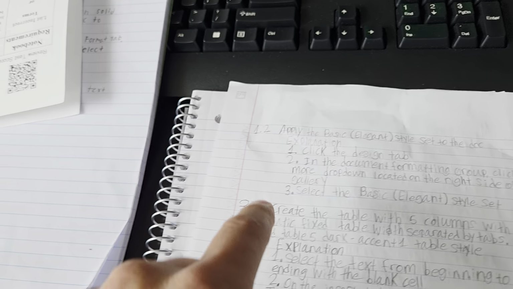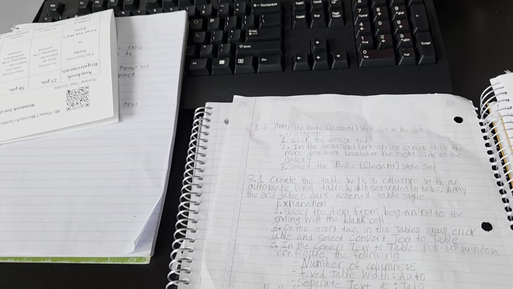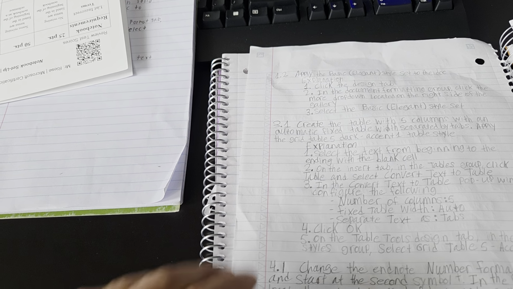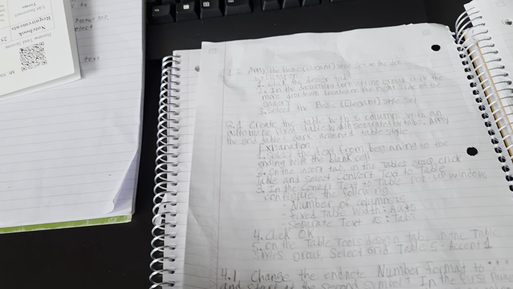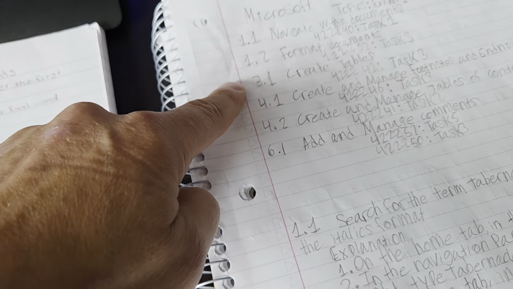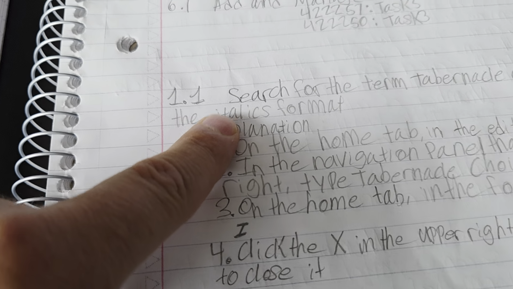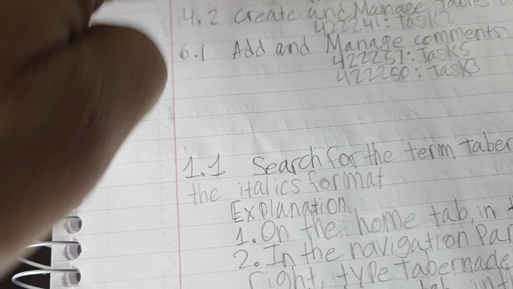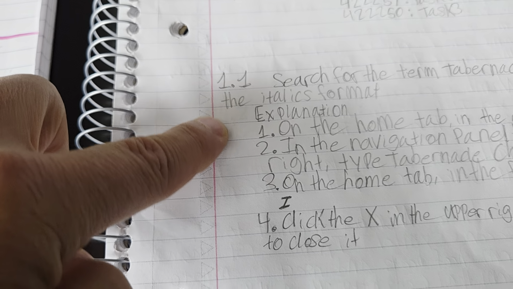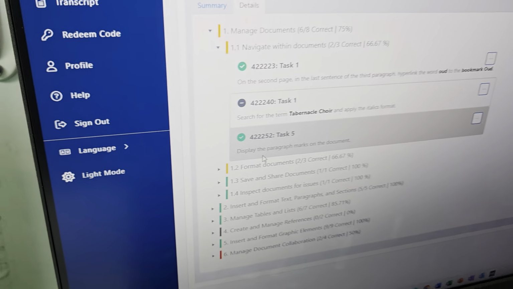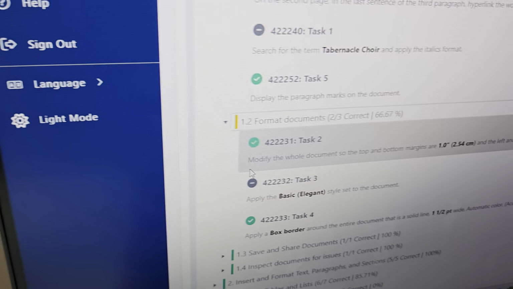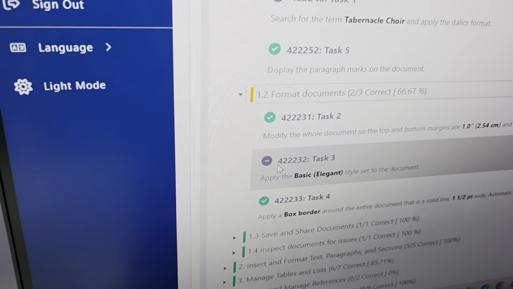And then he began to answer it, which is navigating within documents, right here, 42220. He started it right here, 1.1. So for 1.1, this answer is right here, 1.1. Then he's got 1.2 for formatting documents. So that was right here for formatting documents.